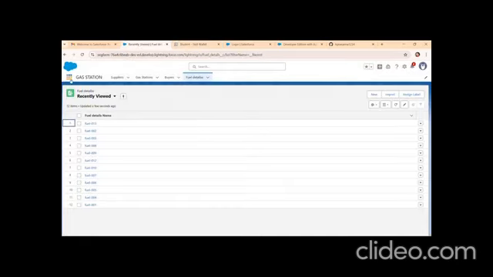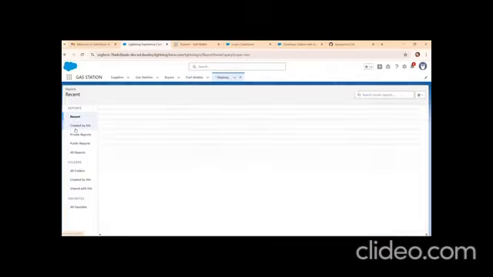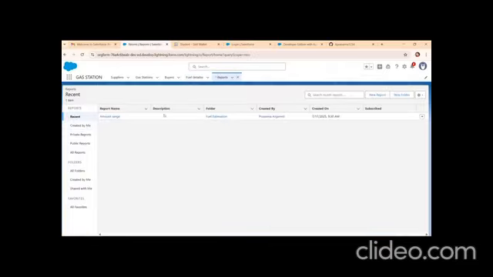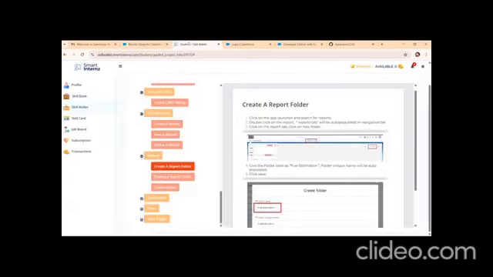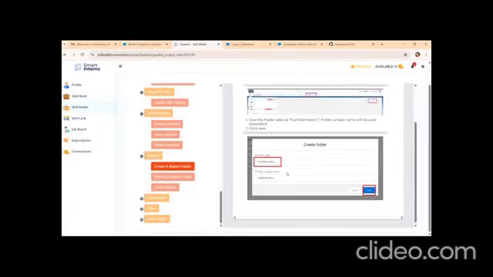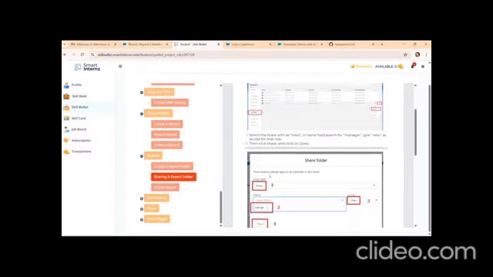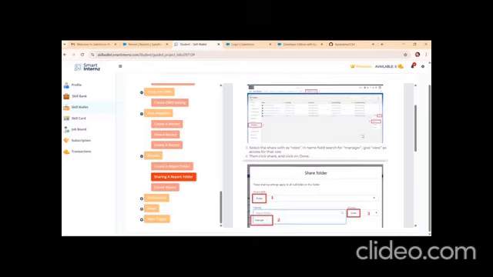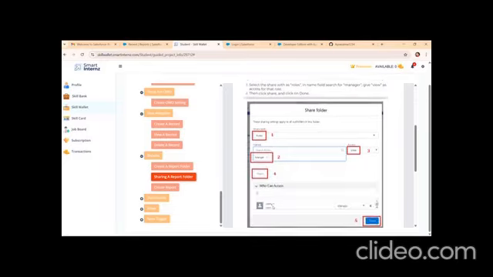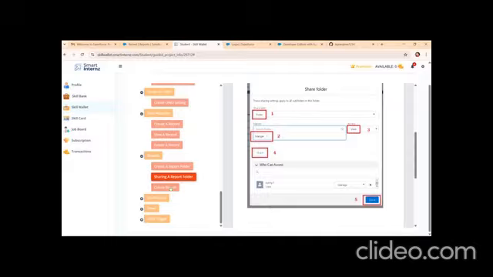Then go to the home page. In the app launcher, search for reports and click on Reports. This report will already be created, that is fuel estimation. Then go back and click on sharing reports. These are the steps for sharing the reports. We have already shared those reports, that's why we can leave these steps.